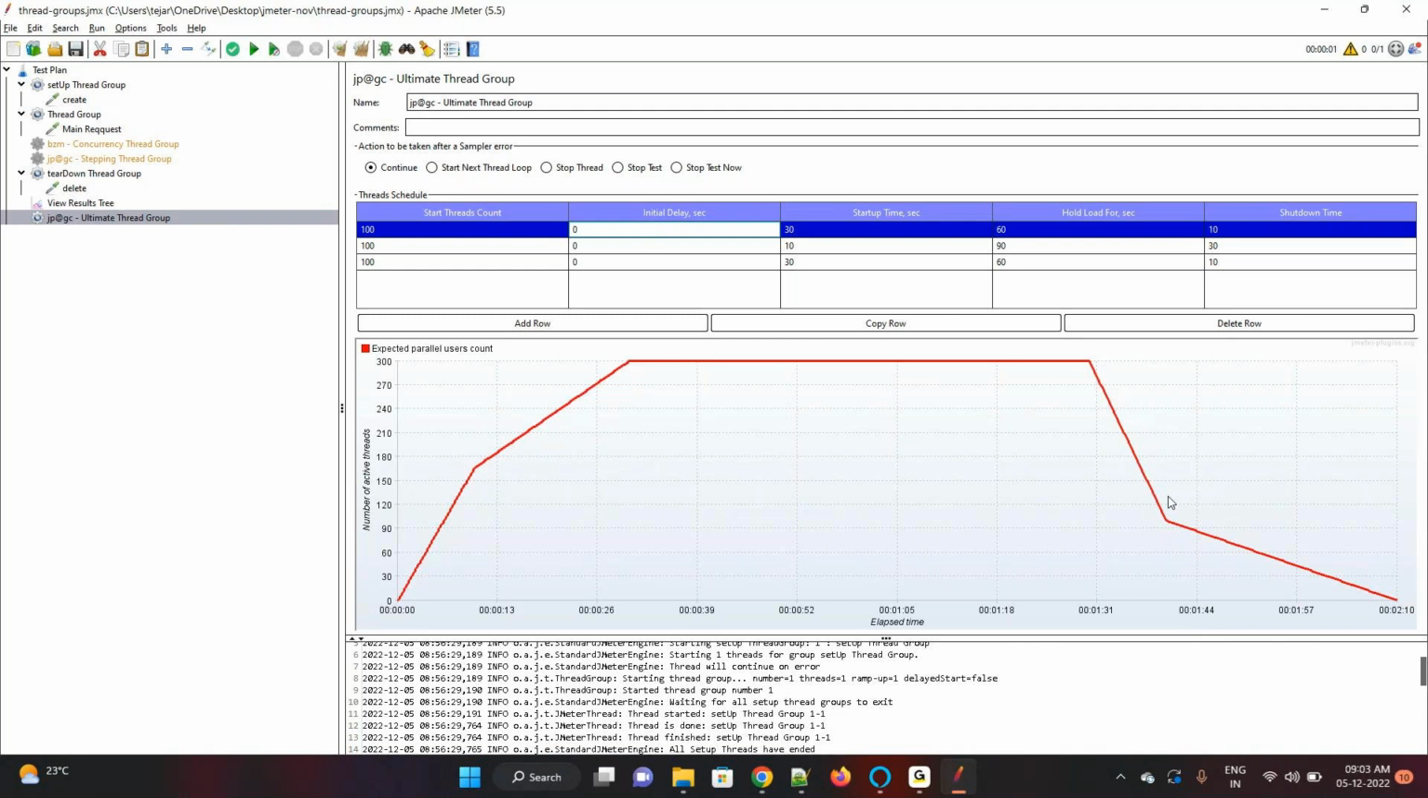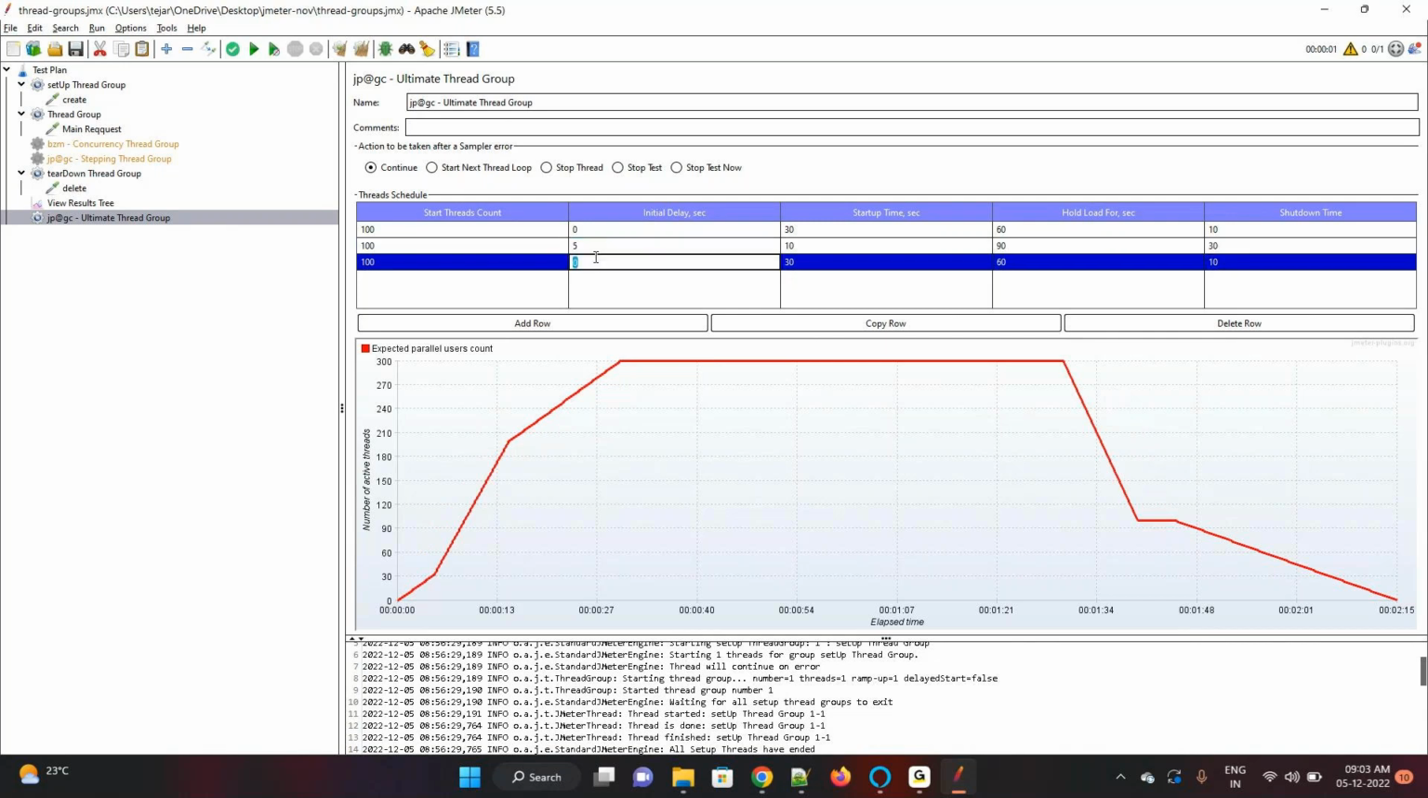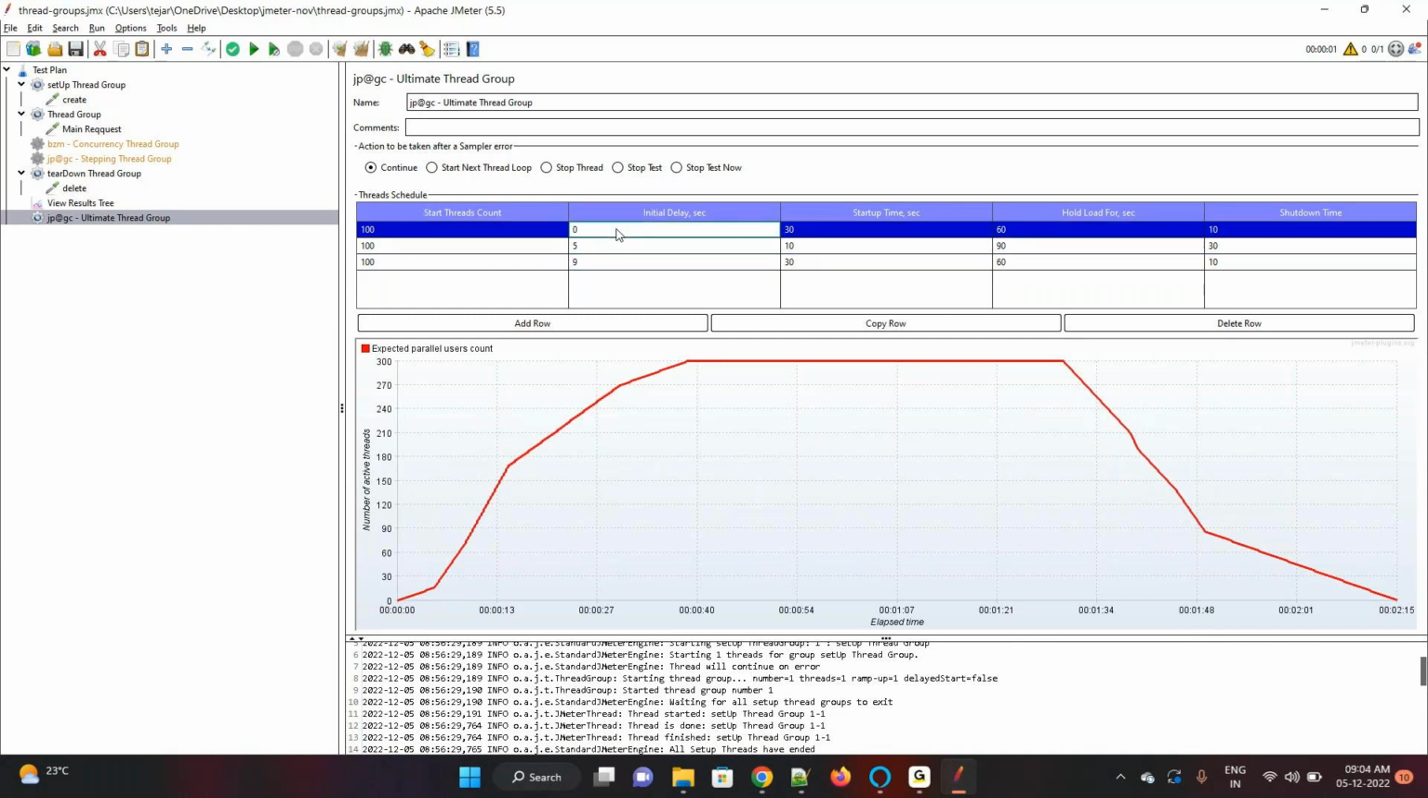Can you change the initial delay for row 2 and row 3, some 5 seconds or 10 seconds? I want to see if different graphs are coming. See, now it changes a little bit here. Suppose I add one more, 5, let's add 10, 9 here. See, it is more flat. What happens? Only the first 100 is going up, because the first 100 has an initial delay of 0, so they won't wait.